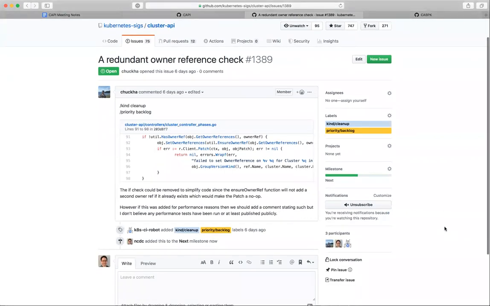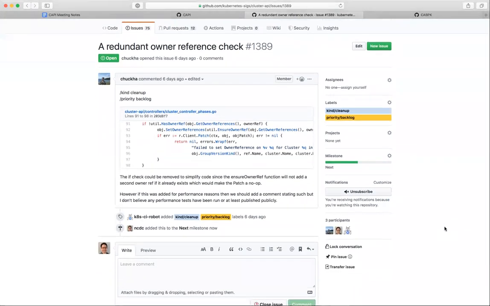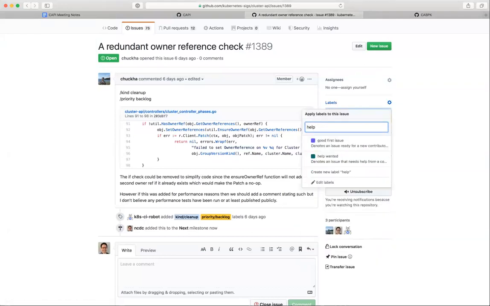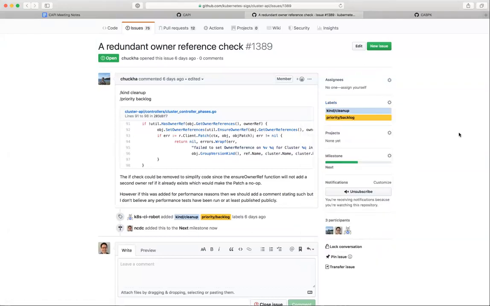Chuck, do you think this is a help wanted good first issue type of thing? Probably. Yeah, I could see that being a good first issue. Okay, thank you.